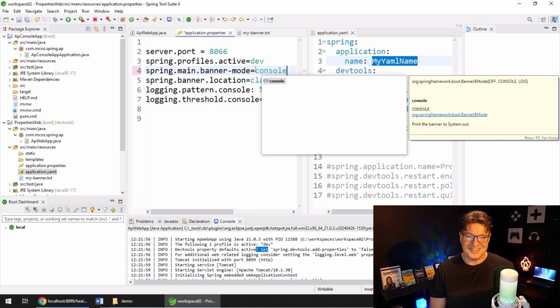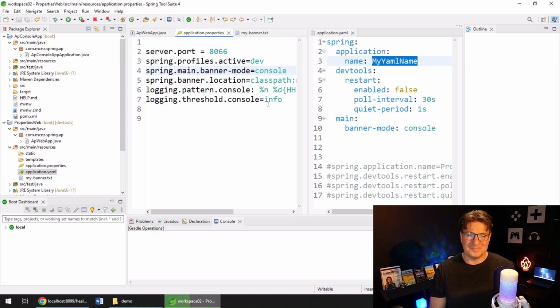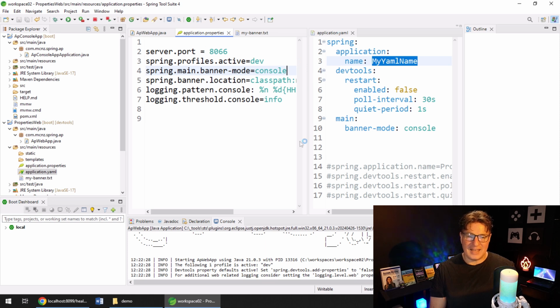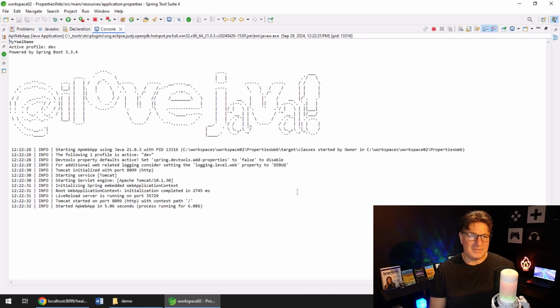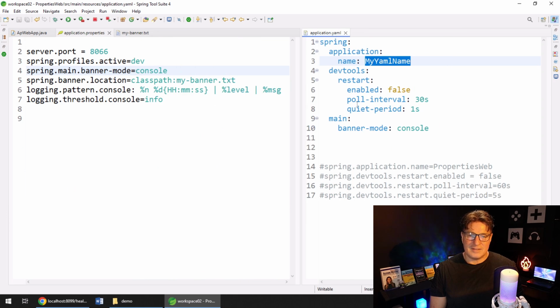So, okay, console. Let's turn that banner mode back on, do another reset here. And then we should be able to see the name of the application, my YAML name, and any of those other settings there that we've set up in the application. So there you go. My YAML name is now the name of the application. That is being pulled from the application.yaml file.